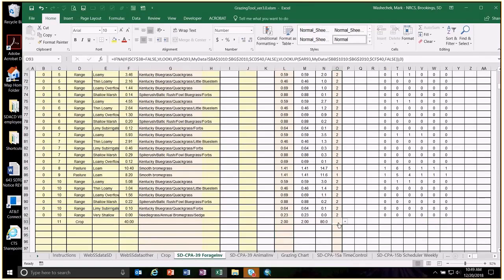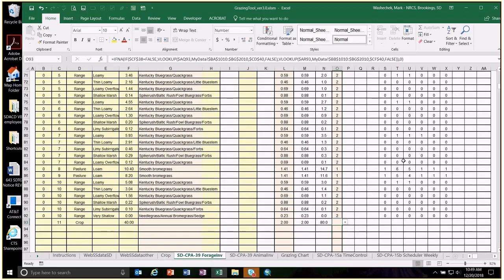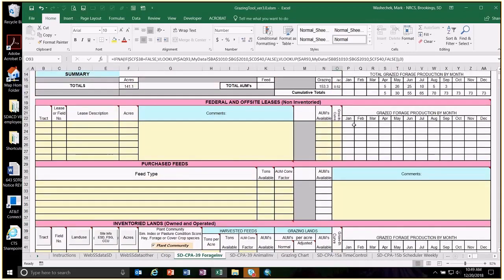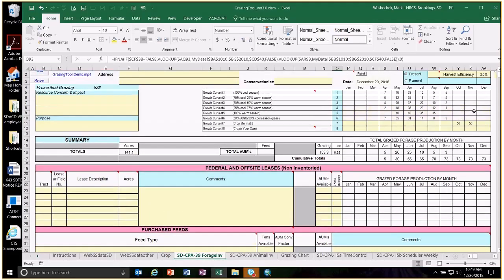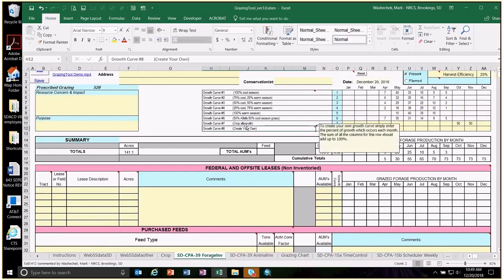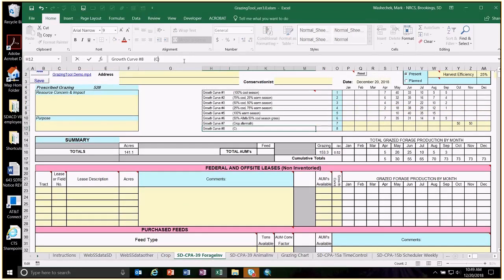I need a growth curve also. Yep. Okay. I'm going to need a growth curve. What's my growth curve? Up here lists my growth curves. Crop aftermath is 50-50, October, November. Create your own. If you just type over create your own and put in there cover crop maybe. And say, I'm going to create my own.